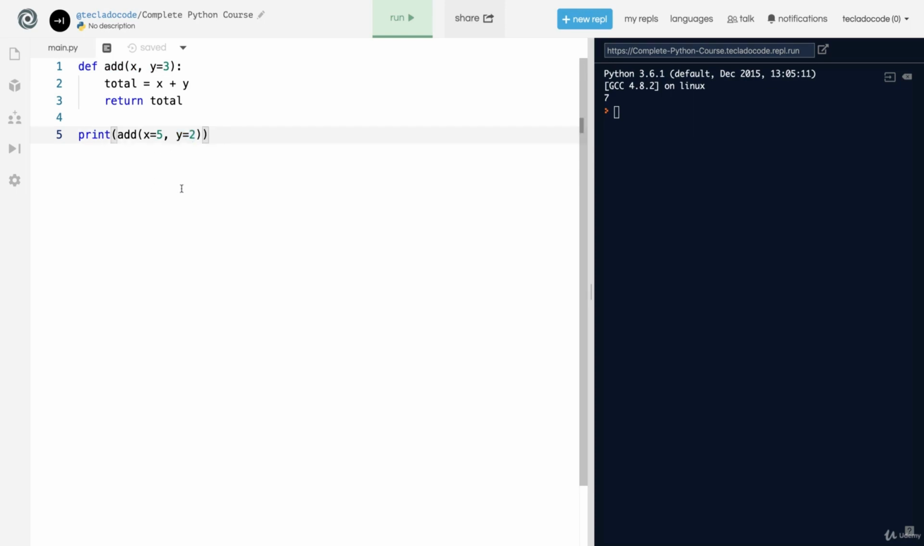Something important to remember is that you cannot do this. If you do x equal 5, comma 2, you'll get an error. And that's because the argument that doesn't have a name cannot be used after an argument that has a name. So if the first argument has a name, such as x, then all subsequent arguments also must have a name.